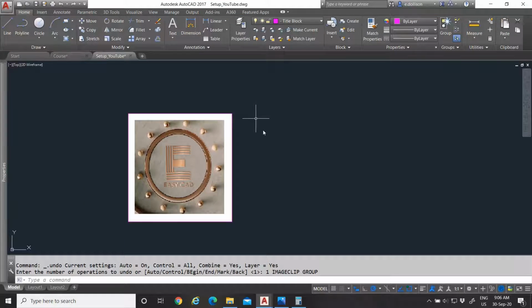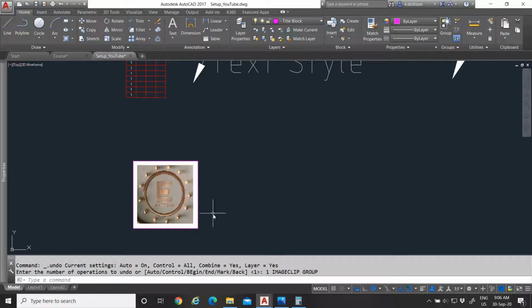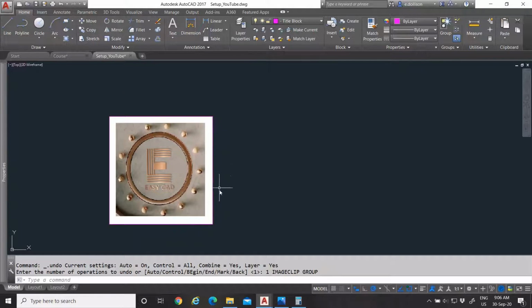Okay, let's just keep it without a clipping. At least mine I will keep without a clipping. If you want, you can do your clipping, or if your image does not have a border, then you don't have a problem. So now this is one way how to insert your image.